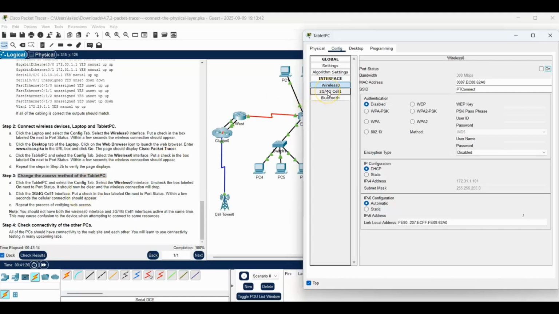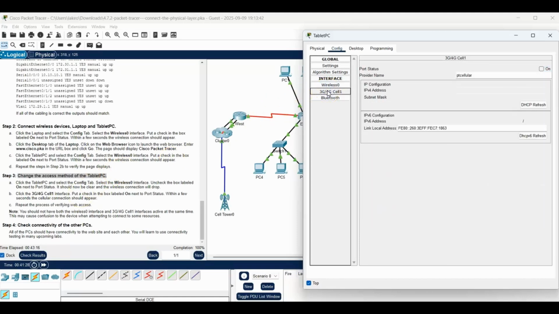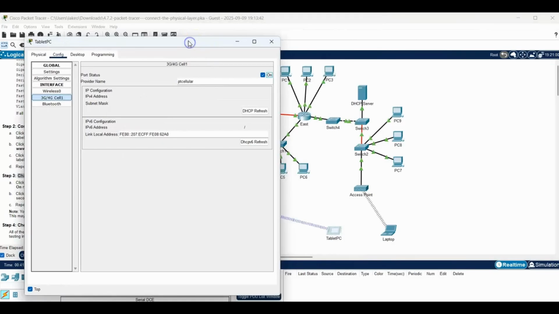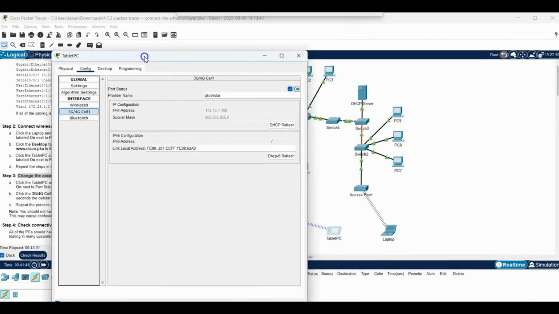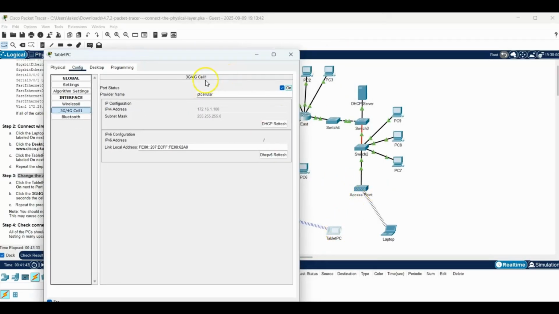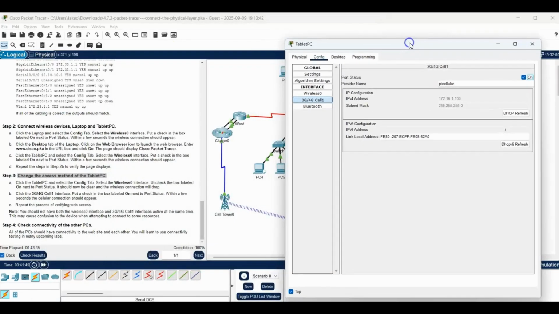Click the 3G, 4G cell 1 interface. That's right here. Put a check in the box labeled on next to the port status. Within a few seconds, the cellular connection should appear. Did you see that? Now it's connecting to a cell tower instead of the wireless access point. We do that all the time on our phones, don't we?